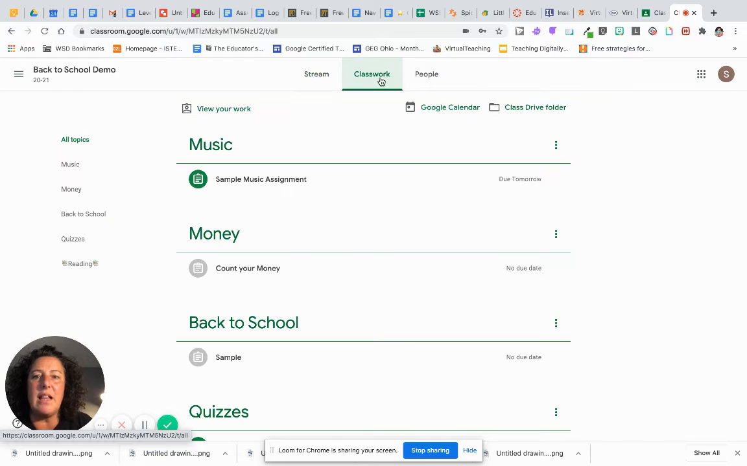Let's jump over into the classwork section. In the classwork section, this particular classroom is divided up into topics, so you can see the different topics on the left-hand side. Those serve as navigation for the students. Once the classroom begins growing, it's easy for things to get a little bit lost. And so Google builds in this topic feature to be able to help keep us organized.